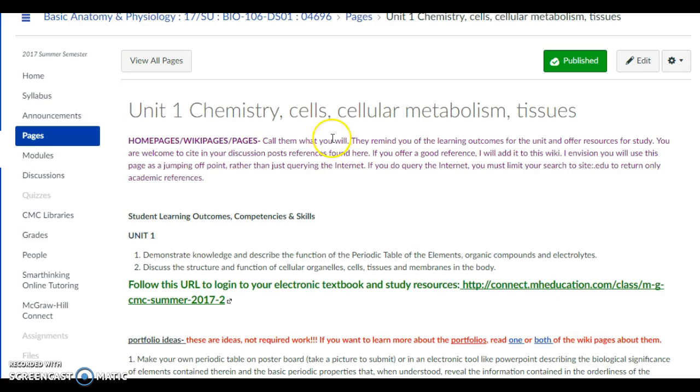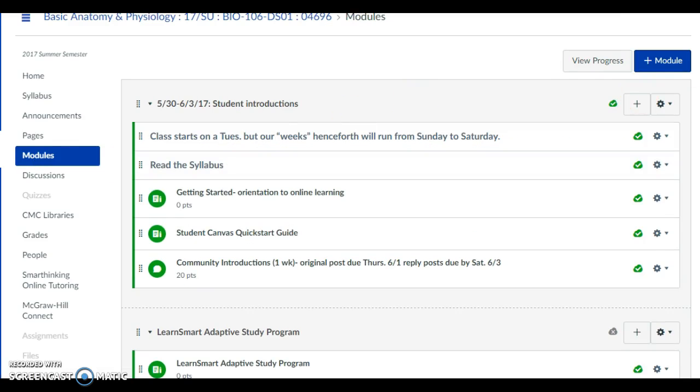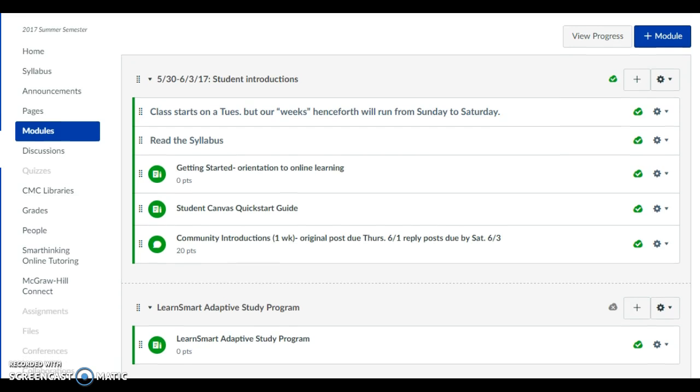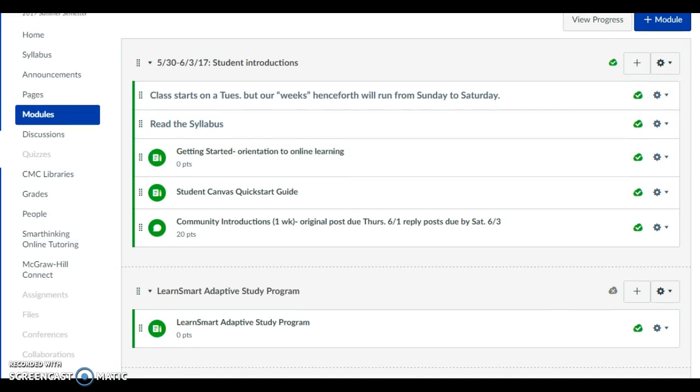Okay, so we'll go back, click here if you want to see different ones, and then modules. This is really where the meat of it is. The modules are chronologically ordered. This top module will go to the bottom once it's passed, but it'll never disappear.